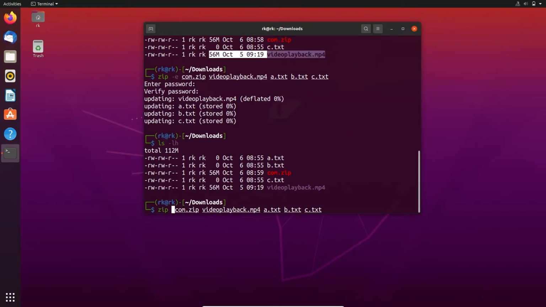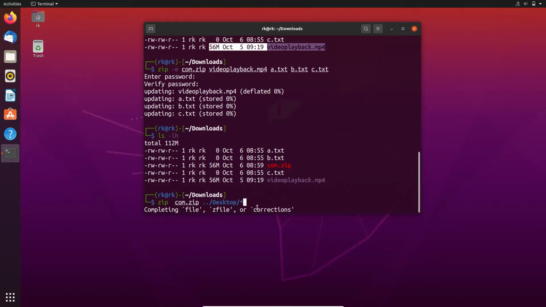And instead of giving the file names here, if you need to compress all the files in the current directory or in any other directory, you can just use star. Like if I enter star, all the files in the current directory will be compressed, or I can also specify some directories. Desktop, all the files in the desktop will be compressed into com.zip.